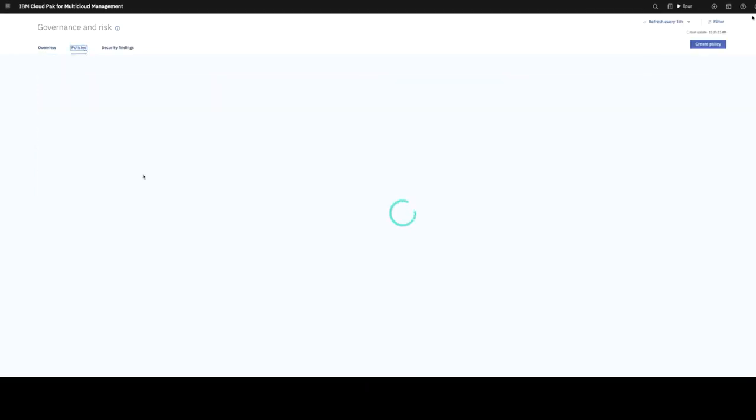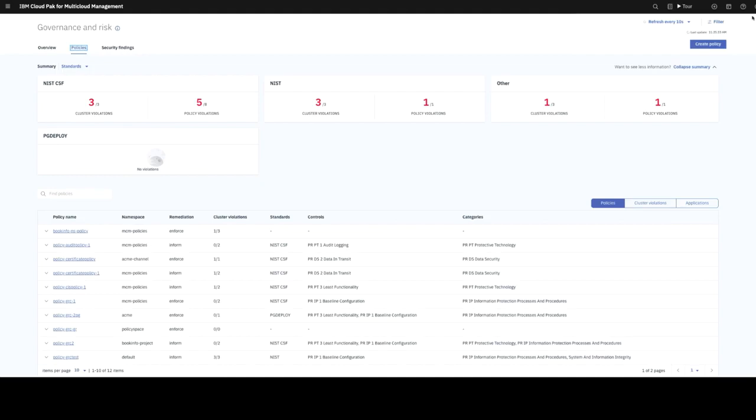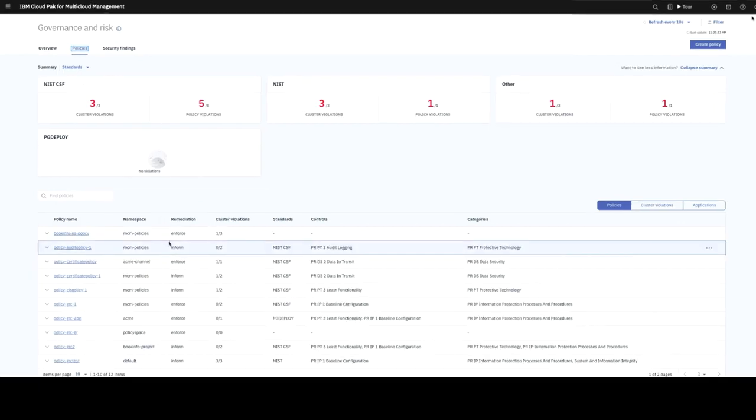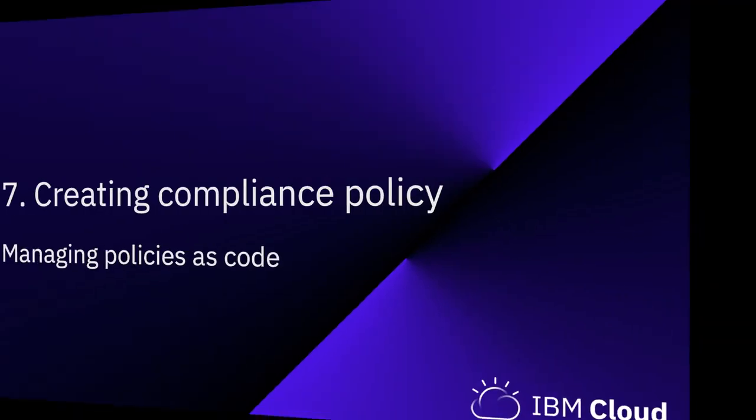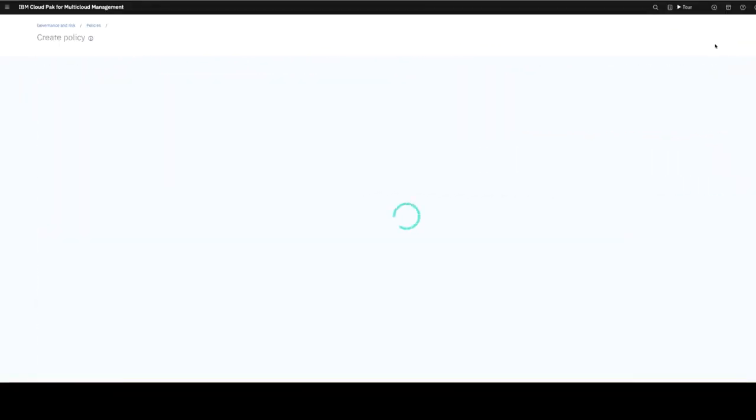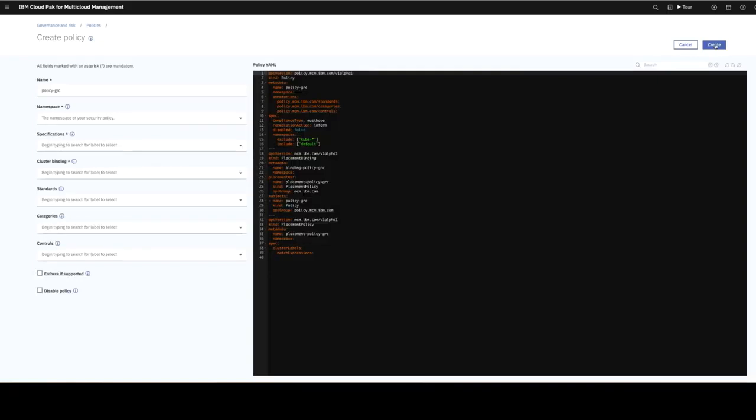Okay, now we're going to navigate to the policies page. This particular page is actually where you can create policies and develop your own set of configurations as you need it in accordance with regulatory requirements. Policies are declarative, and you can set them to enforce or inform. You can see all the details of your policy that you need in this single place. From the Cloud Pack for Multi-Cloud Management, you can create a policy and set it for whatever configuration your company needs or requires.